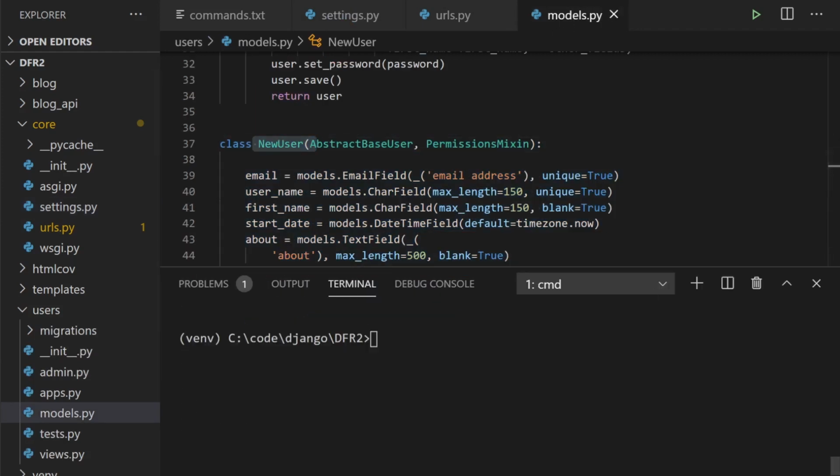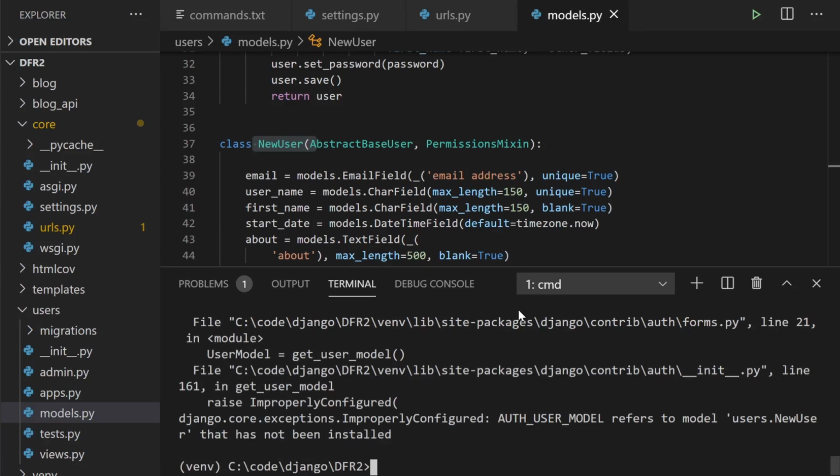So at this point, we can go ahead and just migrate. So py, let's make migrations. You could do a dry run if you wanted to. You can see that there is a problem here. AUTH_USER_MODEL refers to model users.blah blah blah that has not been installed. So that seems to be a problem.